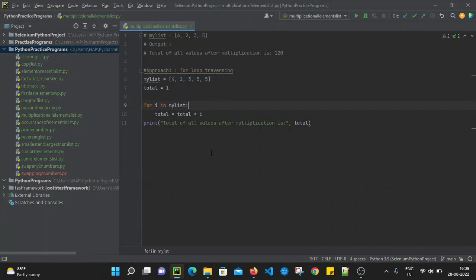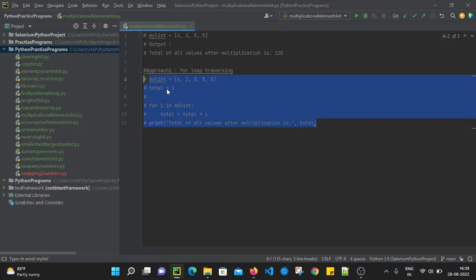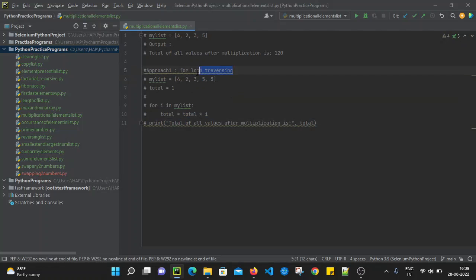Now I am going to use another approach. So I am going to comment this code. The next approach is by using the numpy method. The numpy package has a prod method. So we will simply use the numpy.prod method. For that we have to import the numpy package. We have to install the numpy package in Python.